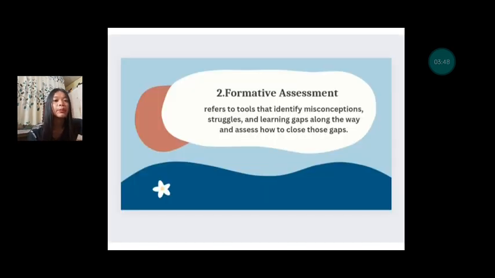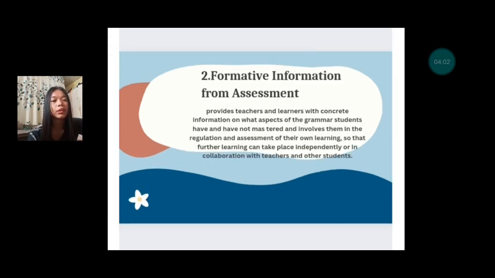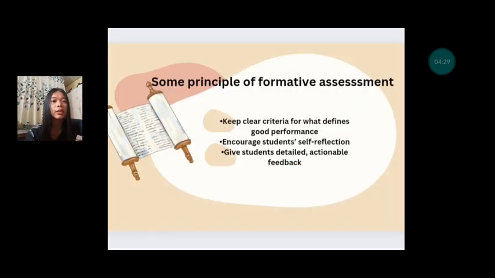The last one is formative assessment. It refers to tools that identify misconceptions, struggles, and learning gaps along the way and assess how to close those gaps. Formative information from assessment provides teachers and learners with concrete information on what aspects of the grammar students have and have not mastered, and involves them in the regulation and assessment of their own learning so that further learning can take place independently or in collaboration with the teacher and other students.